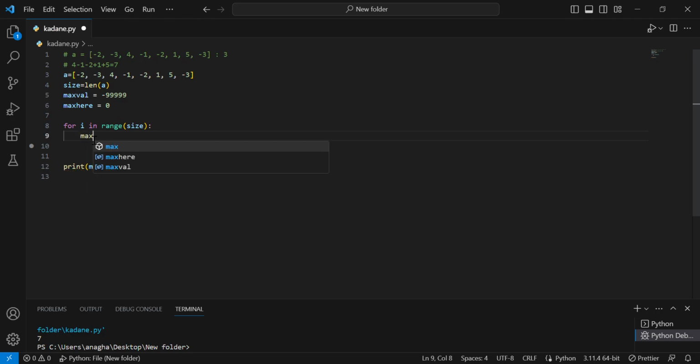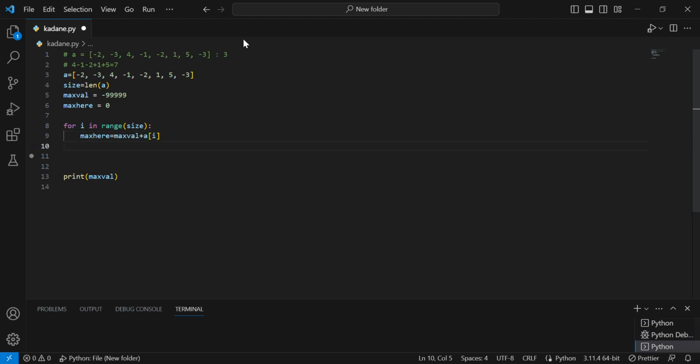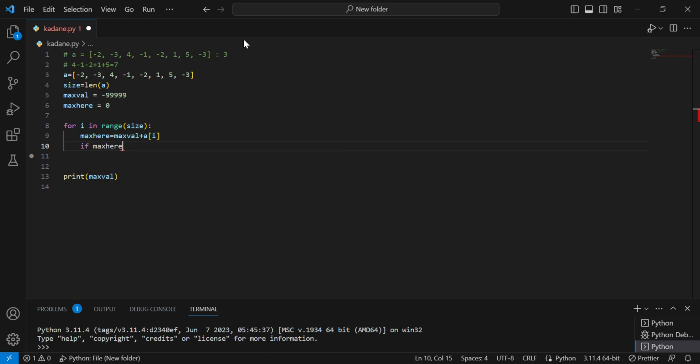So we'll say range is equal to size, and later on what we will say is max here, right? Here what is our max value? Max here is the present max here plus a of i. Then we'll see if this max here is actually greater than the max val which was initialized earlier. Here we need a little change. This is not max val but max here, right? So we are trying to find the maximum value till now.